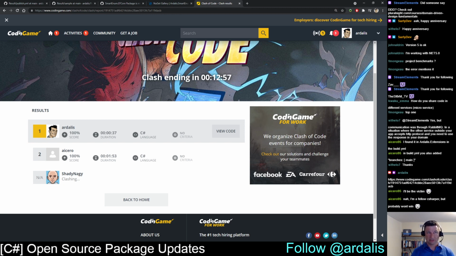And then there's a share code button if you want everyone to be able to see your implementation. We can compare each person's answer. Perfect. We'll give Shady another 30 seconds or so.